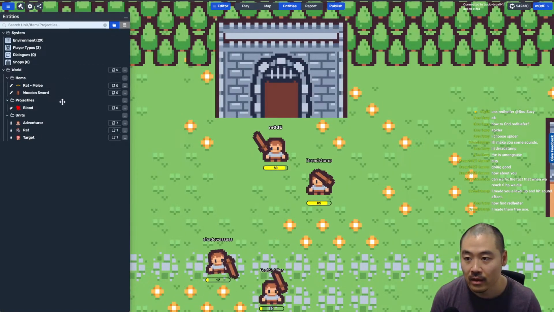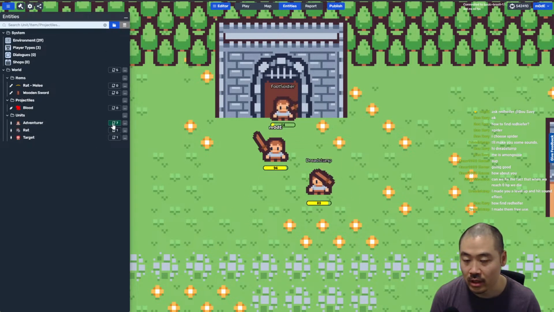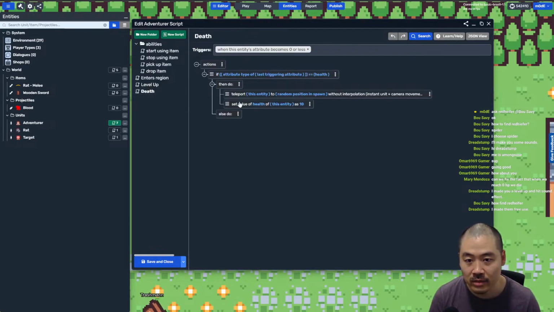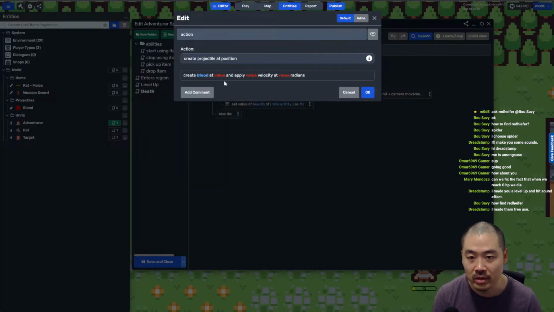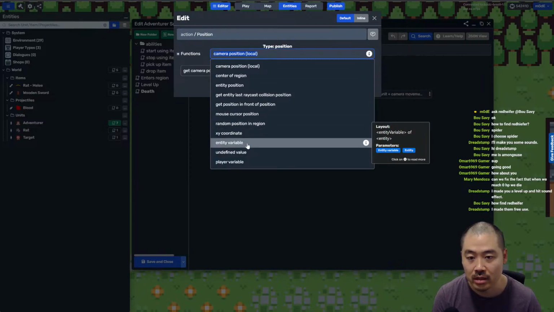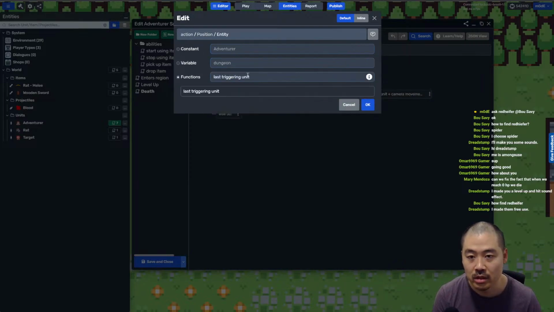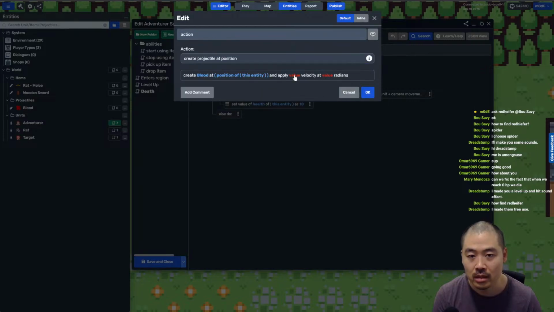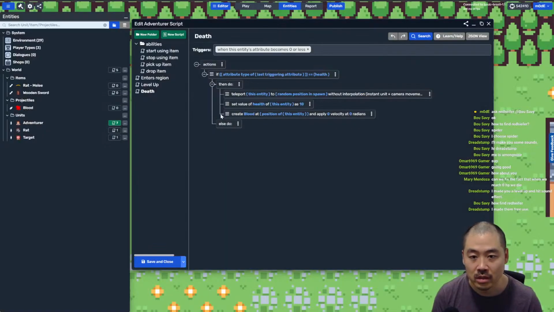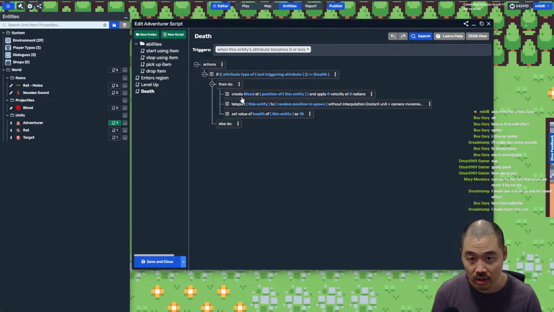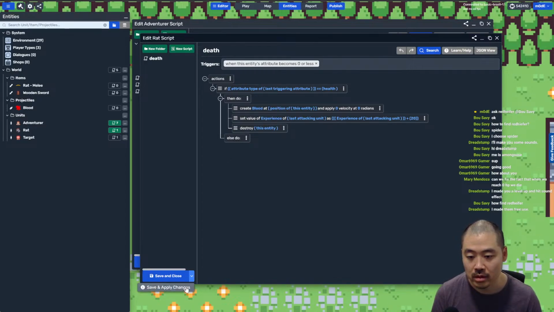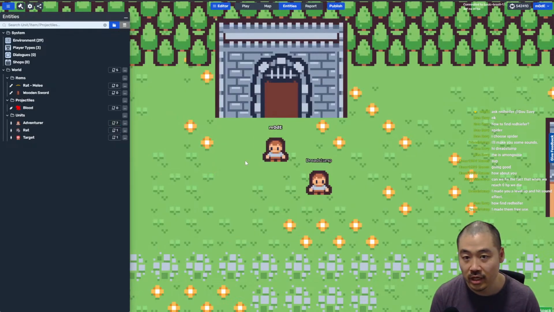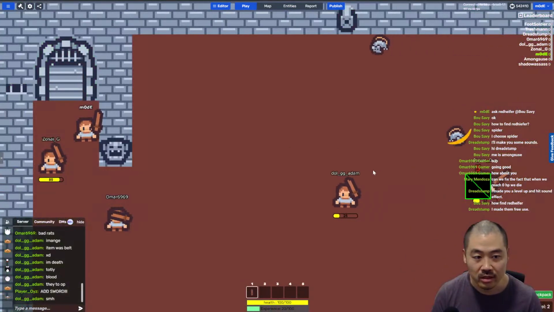Save and save. So now what I'll do is when an adventurer dies, upon him dying, I will create projectile, the blood, at a position of the entity. Entity position of this entity. Apply 0 force, 0 radiance. Yeah, so I'll do this, and I'll apply the same thing for the rat as well. Paste. Cool. Save. Now we're gonna start seeing blood puddles after the killing's been done.